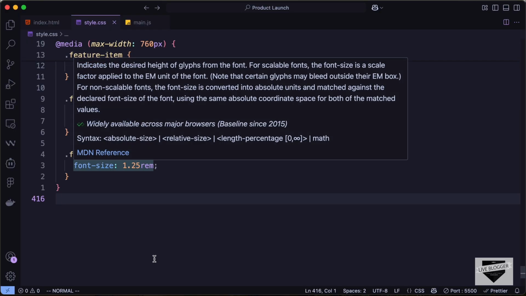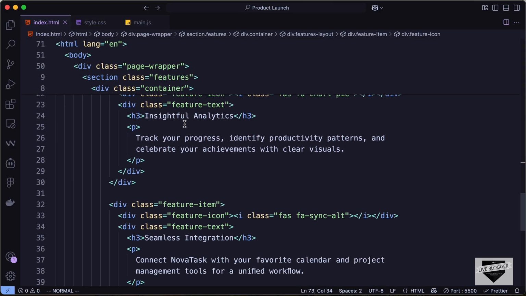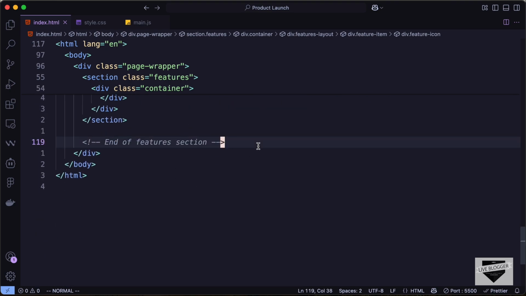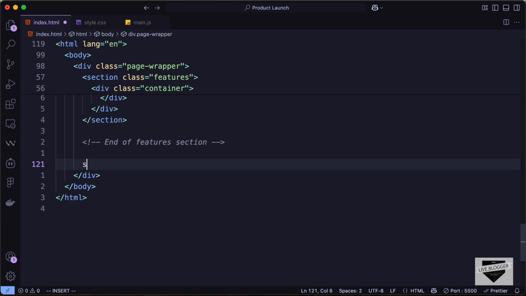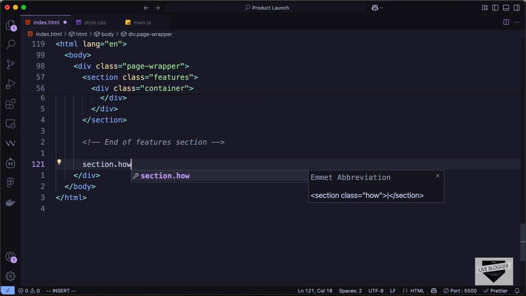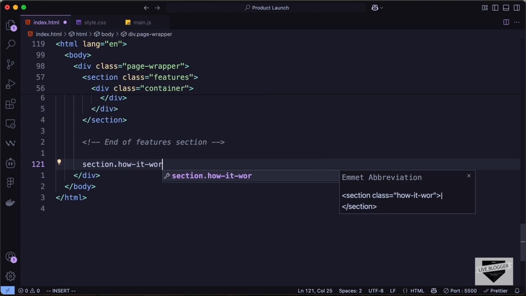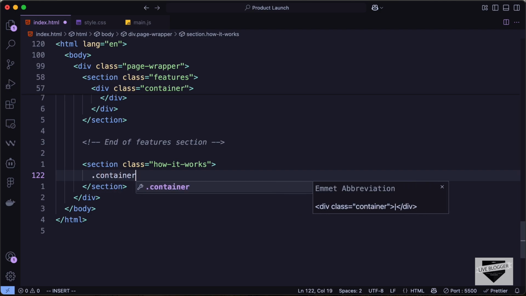Now here's my source code. So let's go to the HTML file and let's start writing the markup first of all. So let's go outside the features section. Let's create a section with the class of how it works. And in this we'll create a container division.